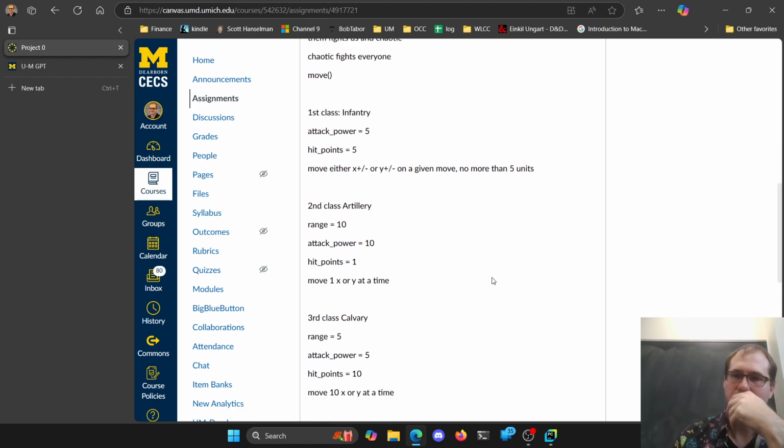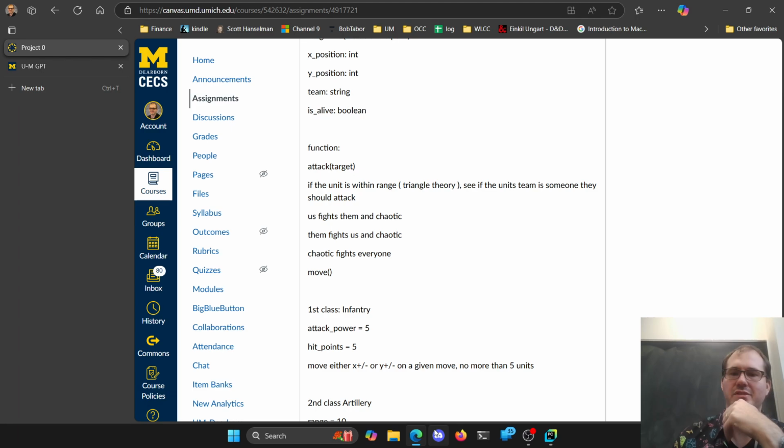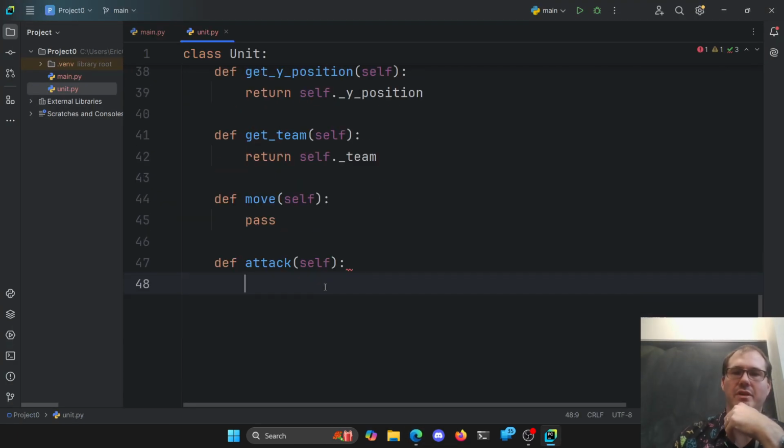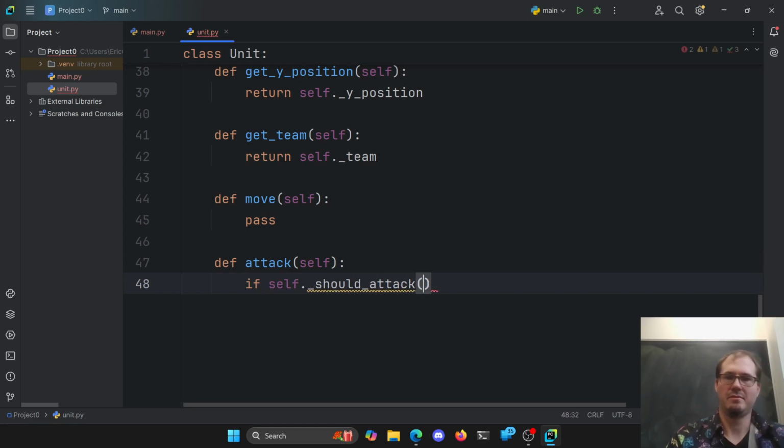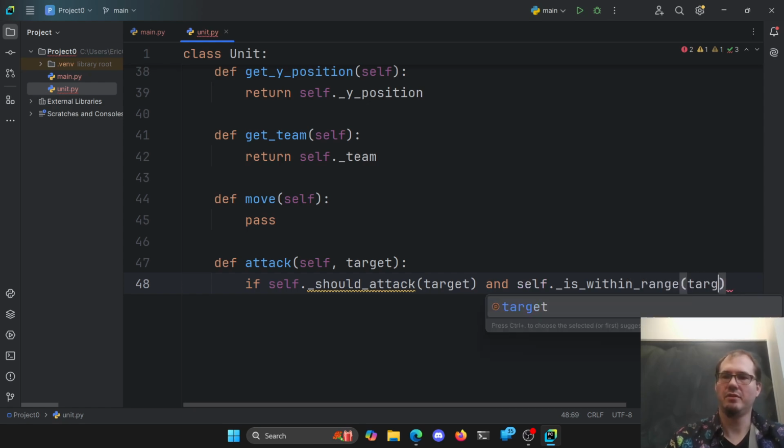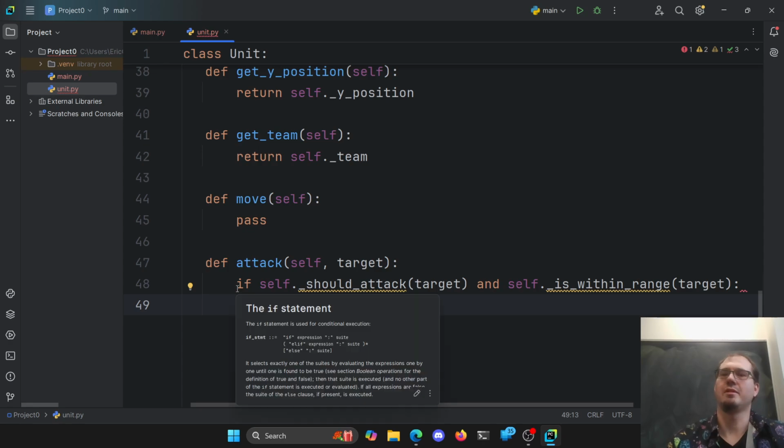All right, so then we want to figure out attack. So we have to see, should we attack them? Right? And I always like breaking things down into smaller problems, because I think that's entertaining here. So if self.shouldAttack, so attack needs a target, right? Who are we attacking? We're attacking a target. So if we should attack the target, and self.isWithinRange of the target, then we can go do something, right?